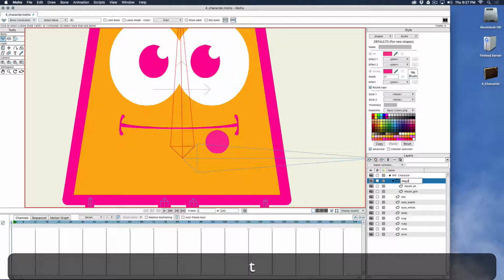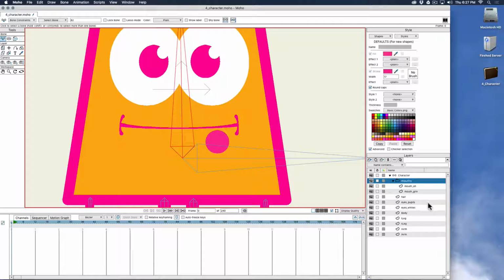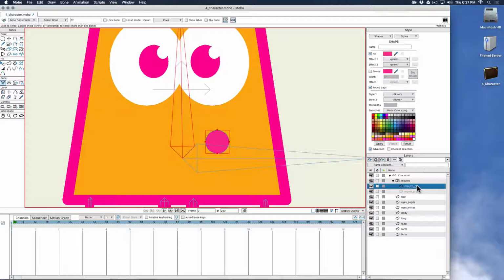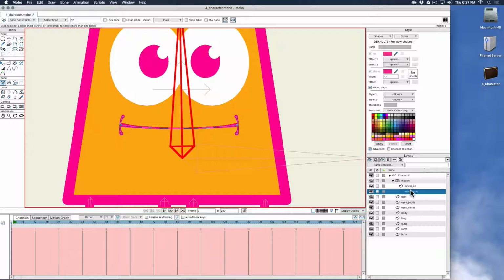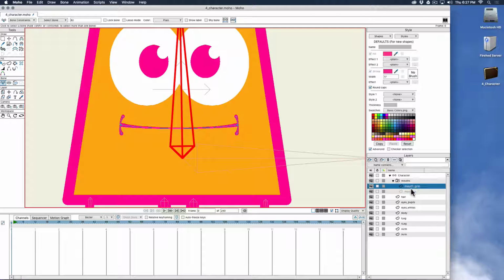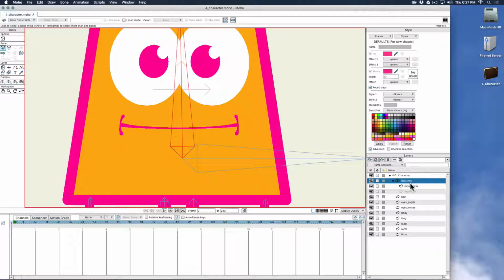Name this mouths. This is just a folder, but once I right-click and convert to switch, this is a way to switch between mouths. Whichever one's on top is the one we're going to see initially, so I'm actually going to click and drag the grin to the top, and I'll show you how to switch these when we start animating. Okay, make sure you're saving your work.